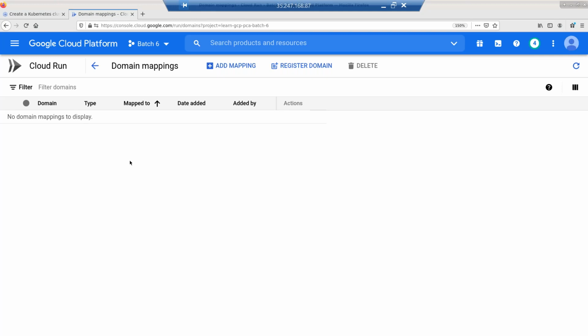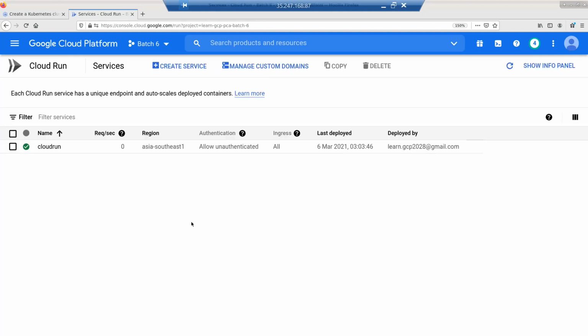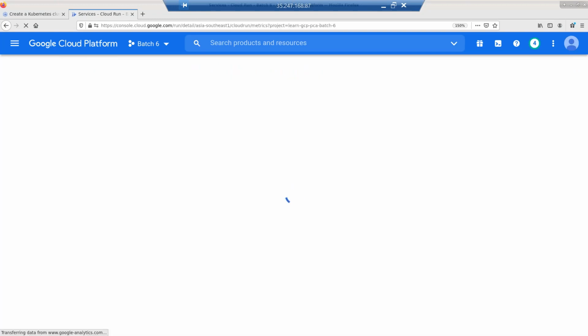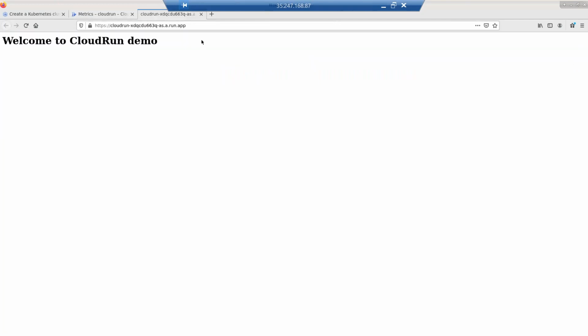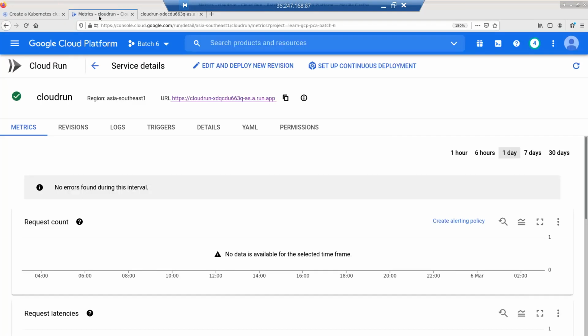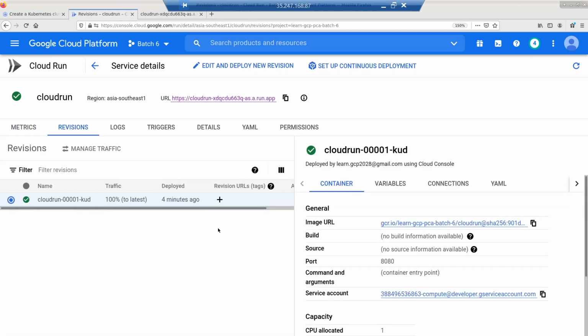So why don't we do 2 versions and see how it works. Maybe this site cannot be reached for a given URL. Is it? Nobody is able to access this, folks. Check it directly, maybe in an incognito mode. Now, if I click on the revisions, there's only one version running, only one version running.